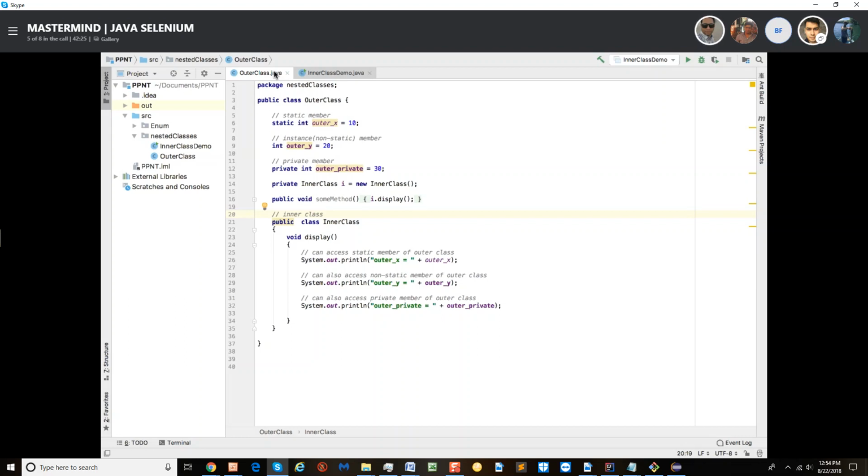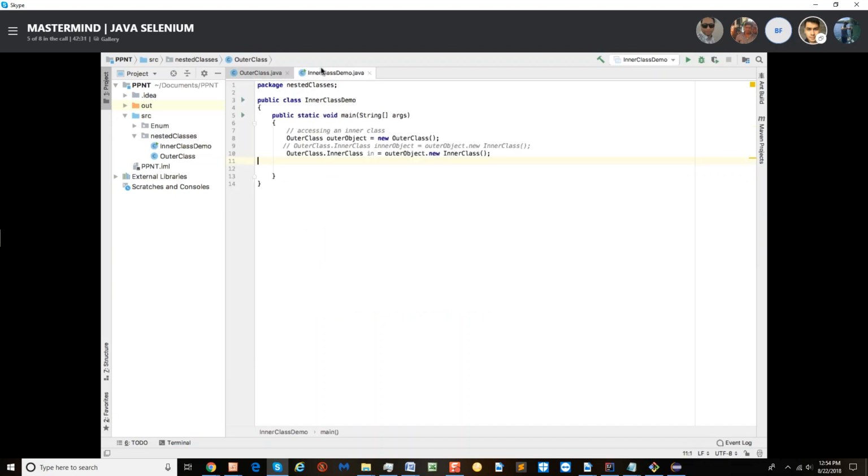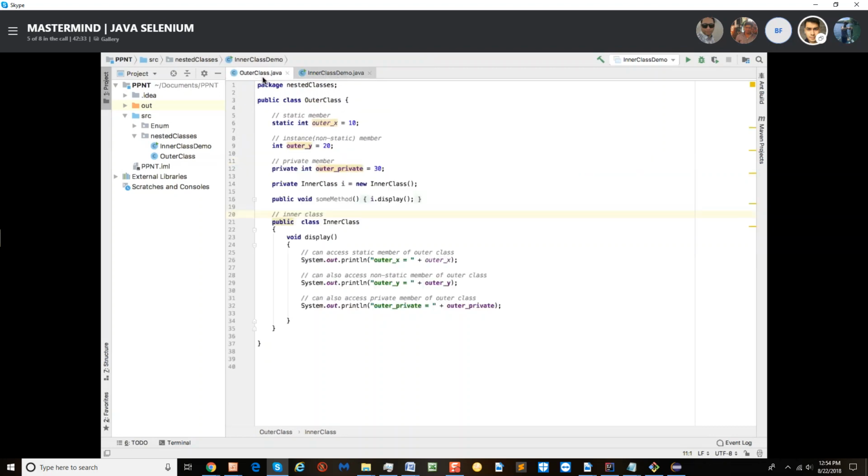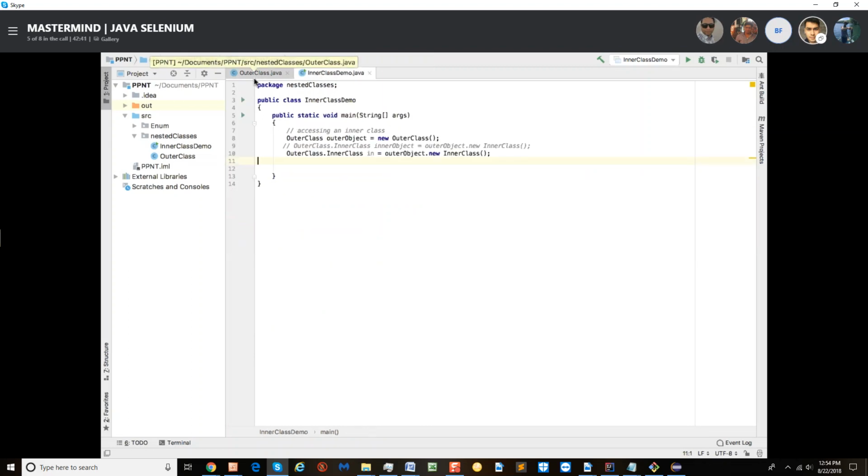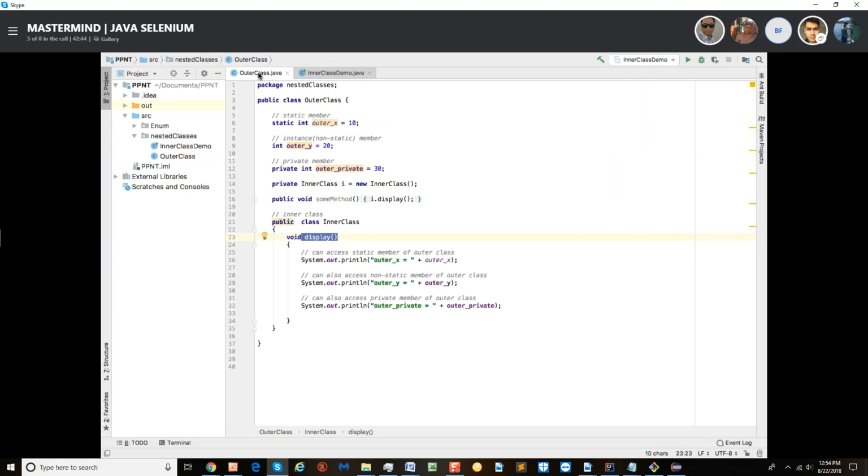Now, let's say I'm in a different class. Now I want to access this display method from inside a different class. How do I do that? What do you guys think? I'm in a different class now. I'm not in the outer class. I'm in a different class and I want to use the display method in the inner class. What do I do?